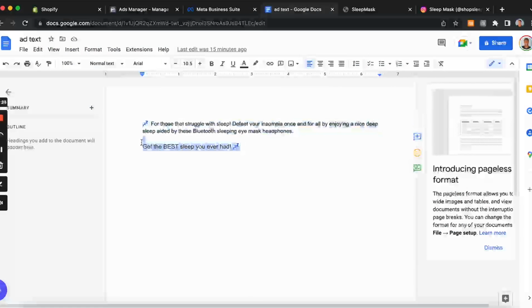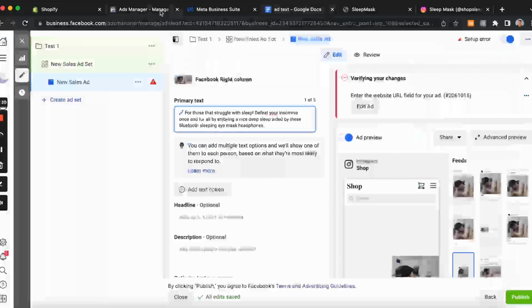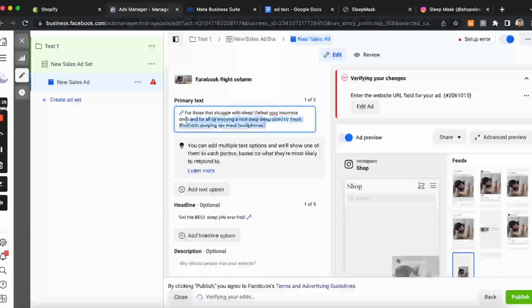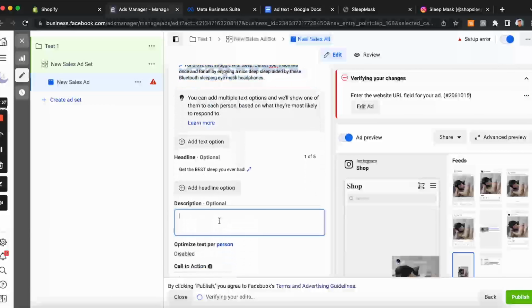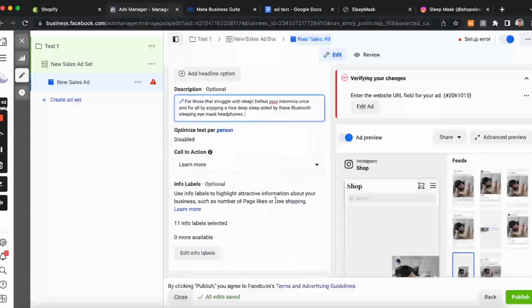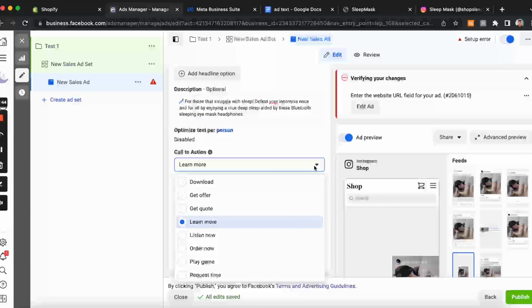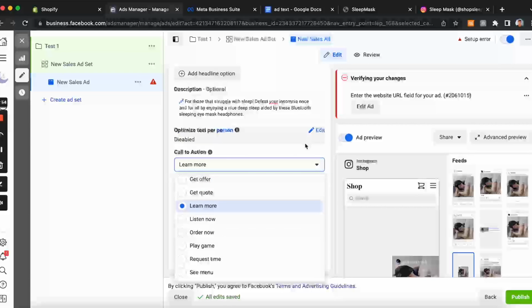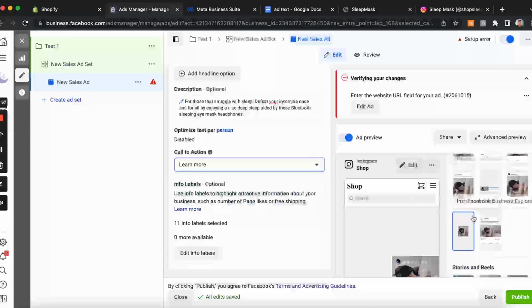Then for the headline, I'm gonna just put, get the best sleep you ever had. And for the description, I'm just gonna put that too. For the call to action, learn more or shop now is what I recommend. And like I said, you could test different call to actions with different ad sets. But I think I'm just gonna leave it at learn more, maybe because this is a product that people would be more interested in learning more about.